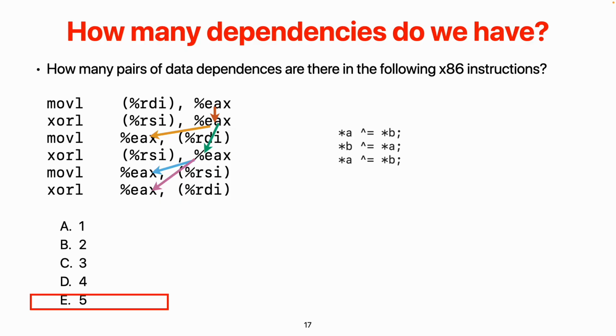Now I'm a little bit concerned about your final exam, because this is definitely going to be there, right? So 5 data dependencies, 6 instructions, right?